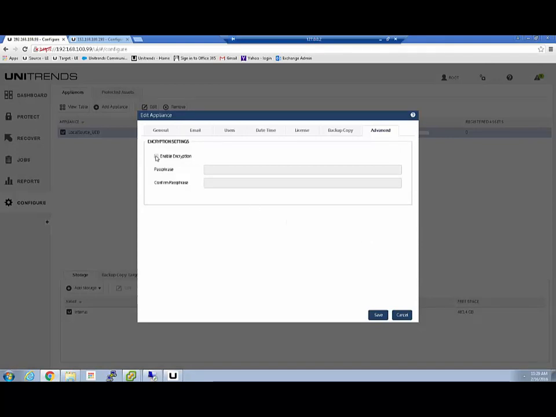If you want to enable encryption, here's where you enable the encryption, the passphrase. Once again, do not lose your passphrase. Unitrends cannot recover any backups if you do not have your passphrases. Very important to make sure you do not lose any of those passphrases.